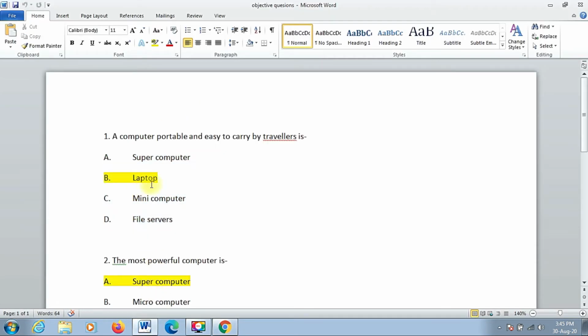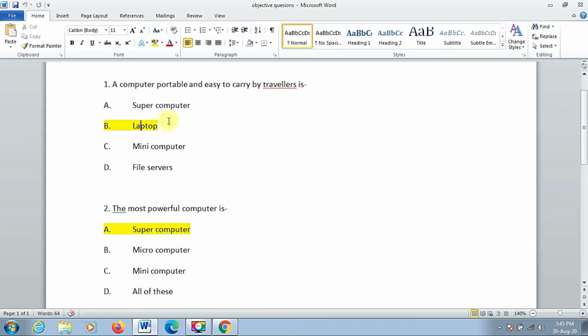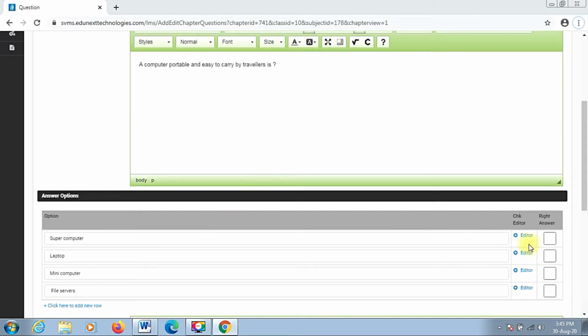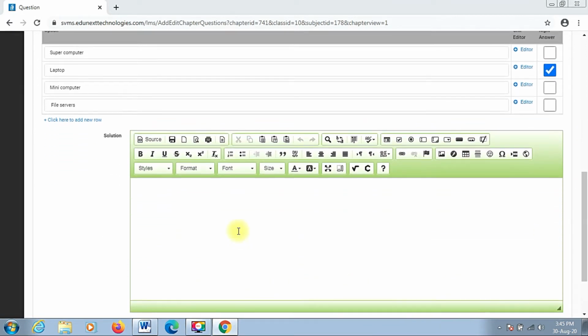Now I told you that I highlighted the right answer, so it will make adding questions into a chapter very easy. So laptop is the right answer. I'm going to select the right answer as laptop. Here you can select the right options, or if you want to add a solution, you can add a solution. So I'm going to write here, laptops are very easy to carry, or something like that.